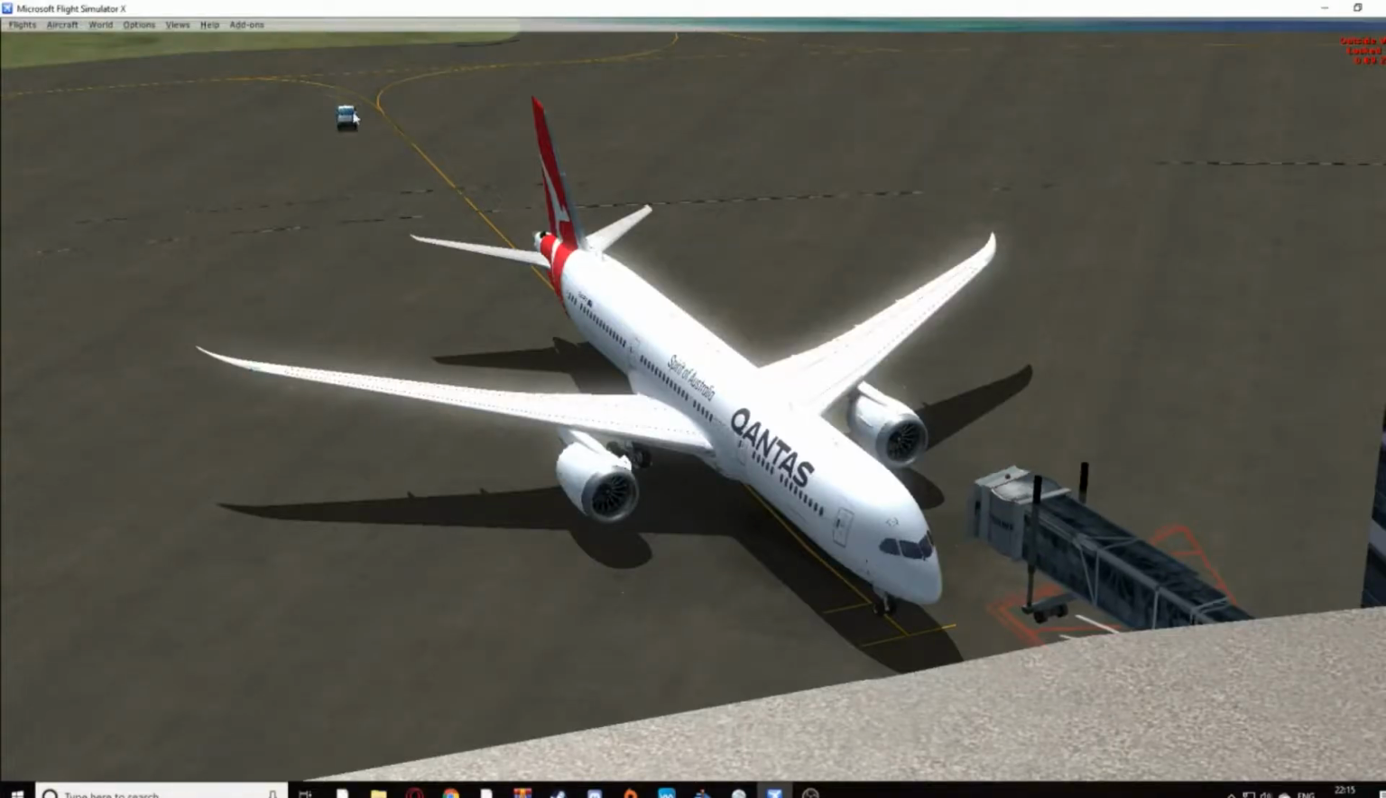Don't crash. Don't drive into me. I hate the FSX traffic because they just drive into you. If they put a taxi in real life, they should stop.